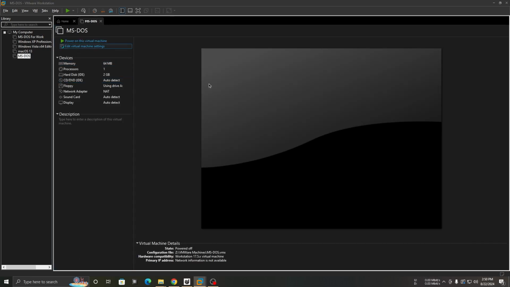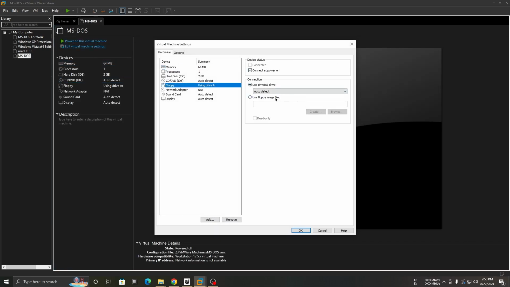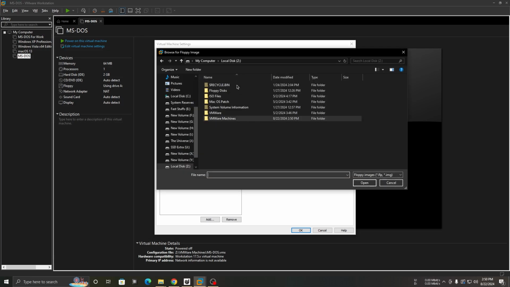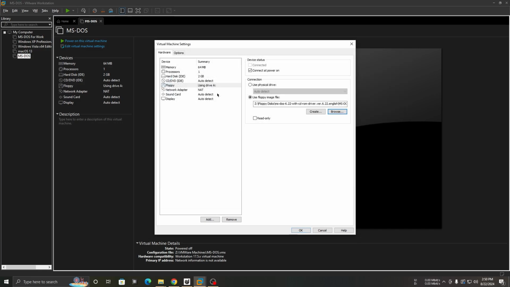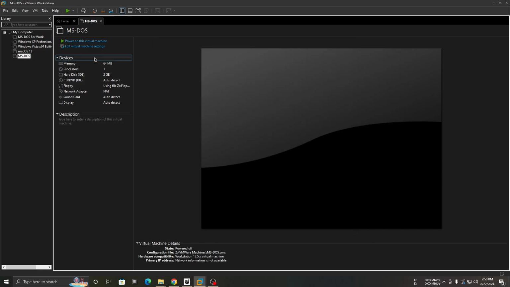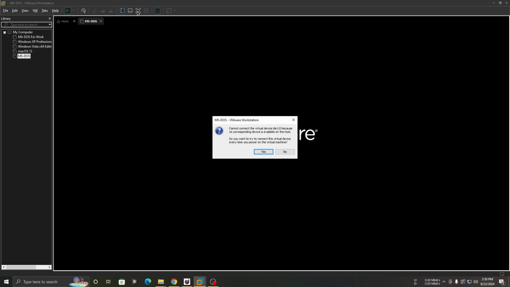Now you have to edit the settings. Click on floppy, connected or power on, floppy image, browse for the floppy disks. Again, the link will be in the description. Now click on the power on, click yes.